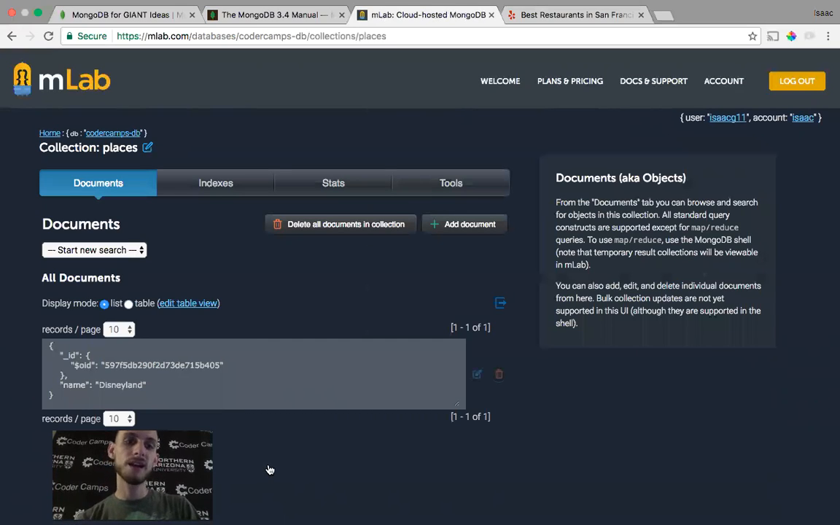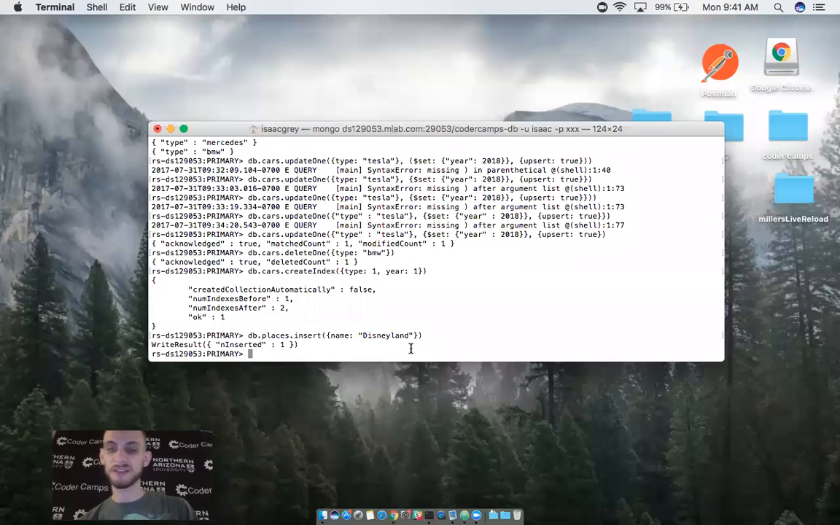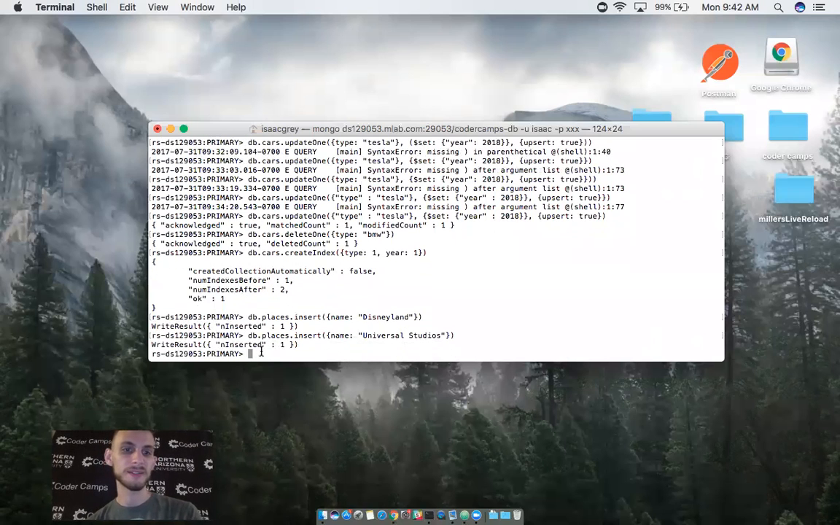So let's go ahead and create a couple more places, just like Yelp has a bunch of places. Let's make sure we do too. For the next place, let's create a different place in the same kind of category though. Maybe Universal Studios. It'd still be entertainment. And then we execute that. It went successfully.